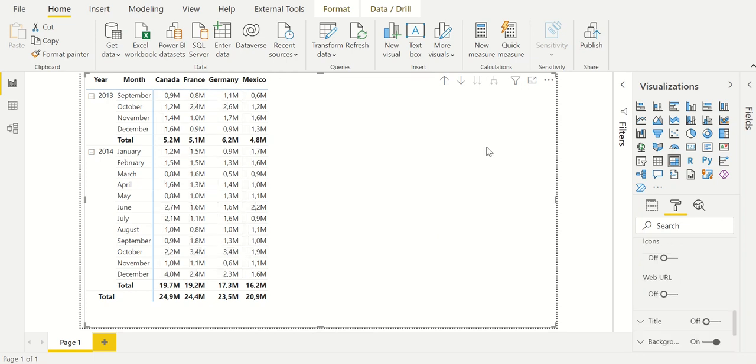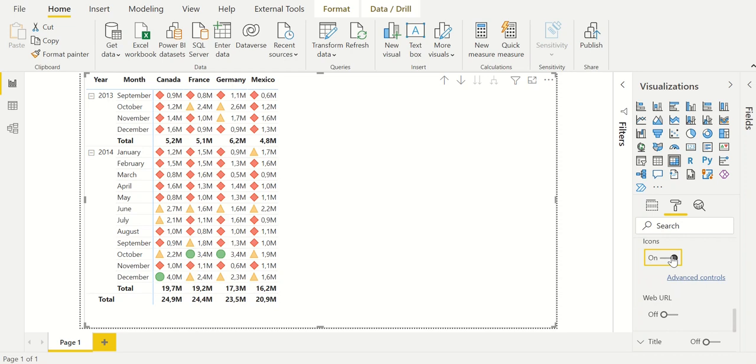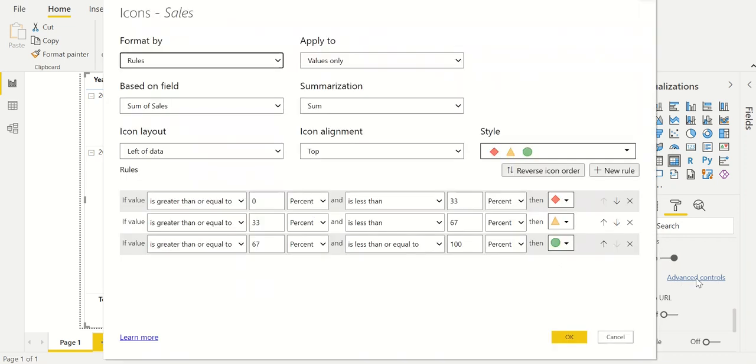The last useful option within conditional formatting that can certainly improve your matrix is the option to show icons. When clicking on icons, we can see that PowerBI already implements the icons based on a set of rules. However, we want to specify our own rules. To do this, we click on Advanced Controls.